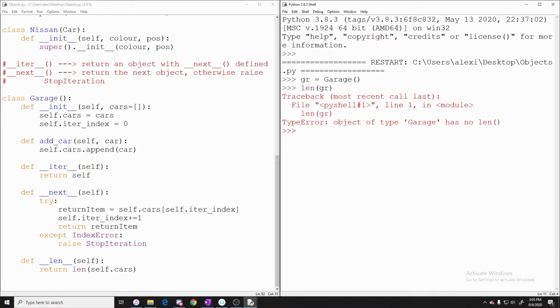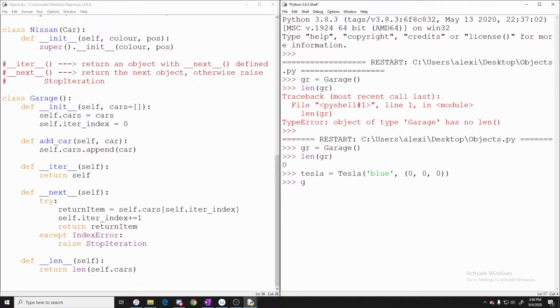So now if I save this and rerun it, if I go ahead and create an empty garage and then call the length function on garage, we can see that it's going to give us 0 because there are no cars. If I create a Tesla and add this Tesla to the garage and now call the length function on the garage, you can see that now there is one car within this garage. So implementing this len Dunder method will let us compute the length of a certain instance, and you define what you mean by length. In this case, what we meant by length was how many cars are in the garage.